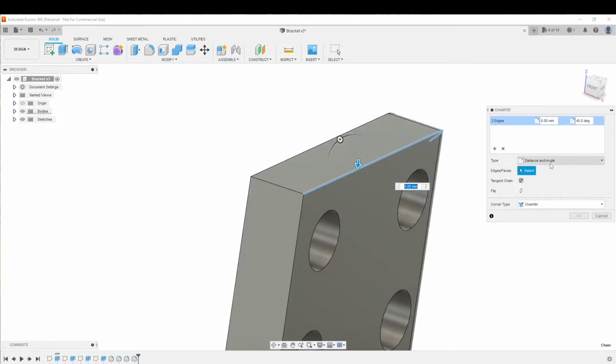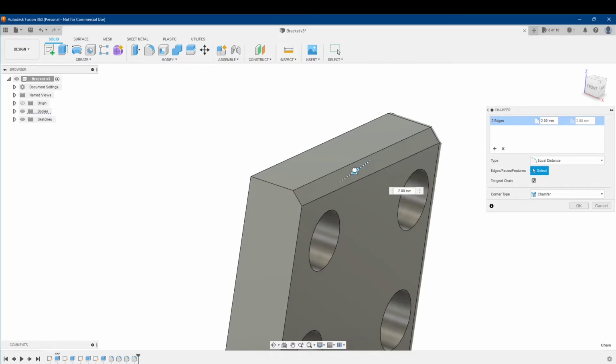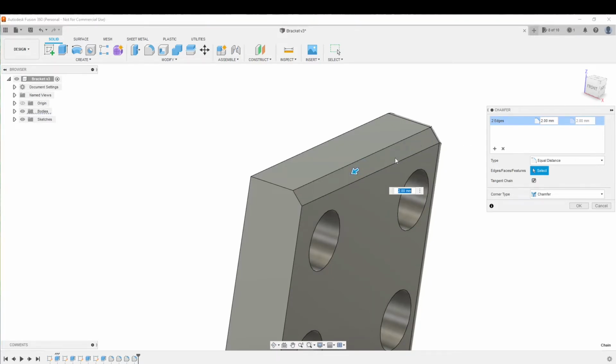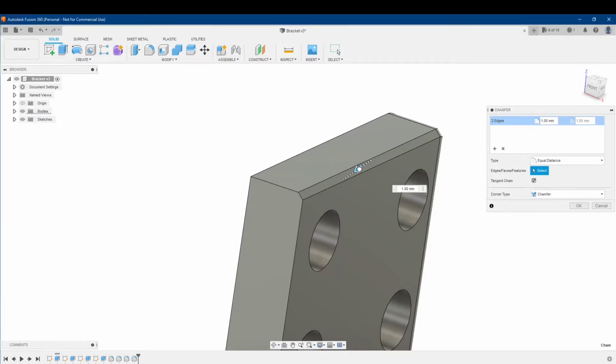And there's three different types of chamfers. I'll start with equal distance. So that basically means when I slide the arrow down, vertical and horizontal move symmetrically. So that's an equal distance chamfer.